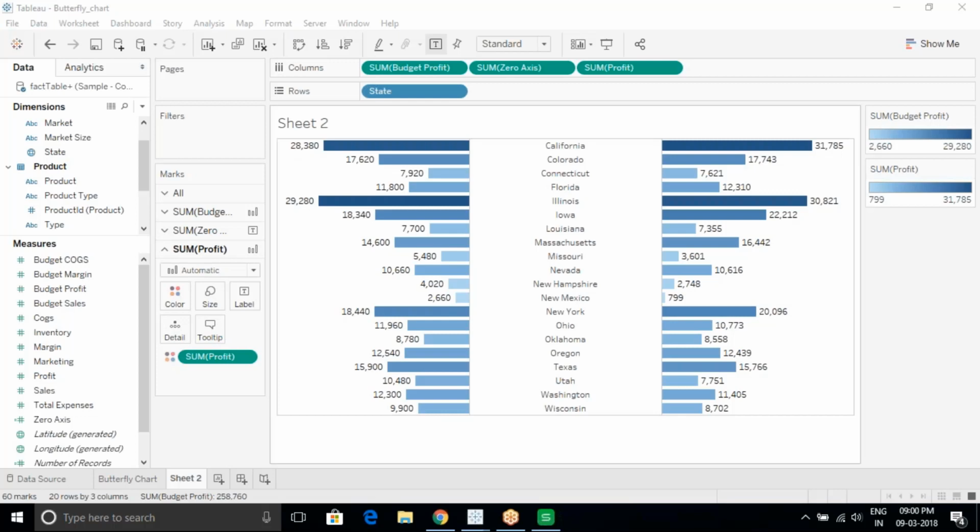Okay, so that's about how we create butterfly charts. Any questions on what we have discussed today? We have discussed 4 different types of charts. We have seen funnel chart, donut chart, waterfall chart, and butterfly chart.